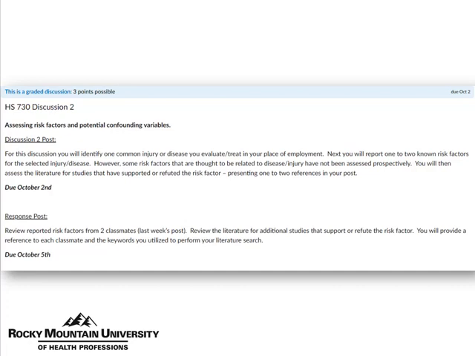Next, you will report 1 to 2 known risk factors for the selected injury or disease. It's important to highlight that some risk factors that are thought to be related to disease or injury have not been assessed prospectively. You will then assess the literature for studies that have supported or refuted the risk factor. And I'd like you to present 1 to 2 references in your post.